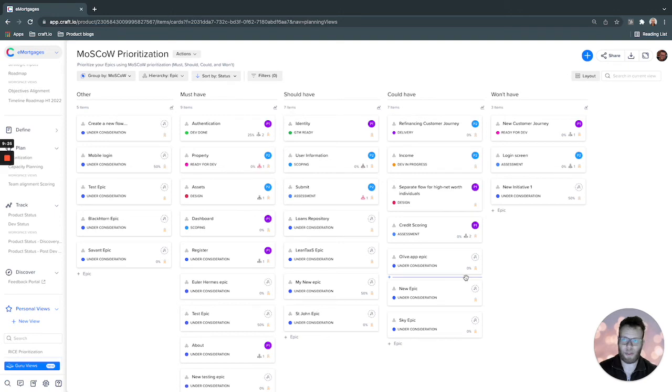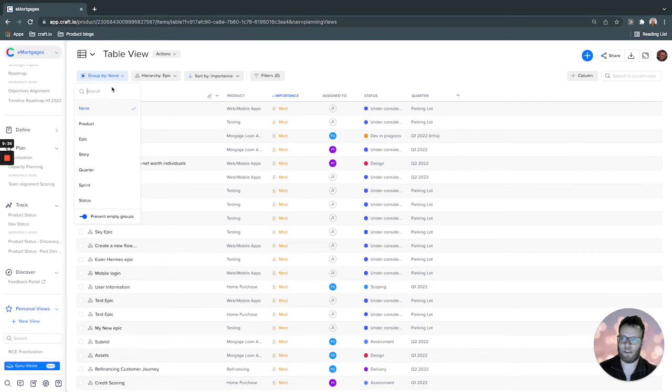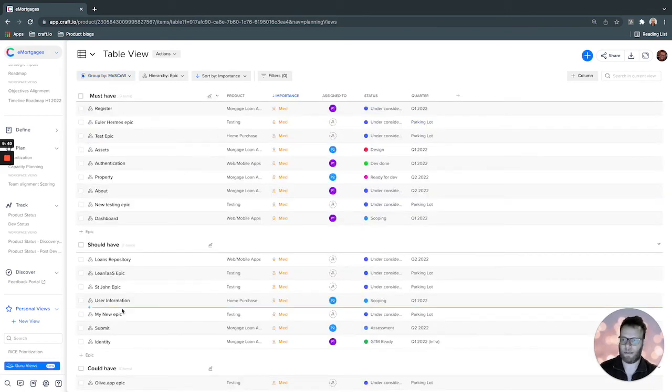By the way, if you want to visualize this afterwards, you could create a table view. Once you've done your prioritization with MoSCoW, you can create a table view and group things by MoSCoW, which would allow you to see must have, should have, could have, and won't have in order. This allows you, if you want to start building your releases based on those fields, to do that in a very easy way in the table view. So those are two classic prioritization methodologies.